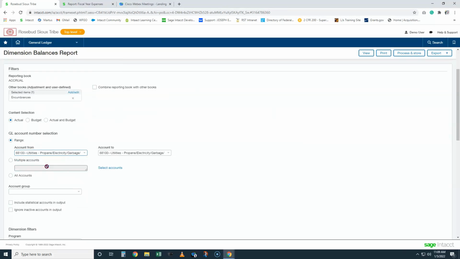We're going to run this with our utilities account. So I've selected that as the account from. It autofills to account to. So the report's going to be limited to just this account number and no other accounts.